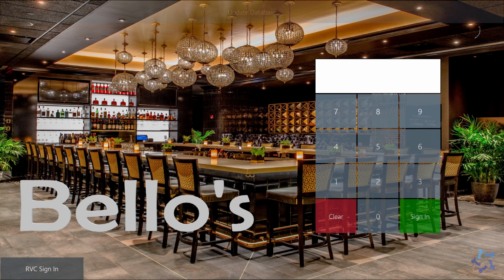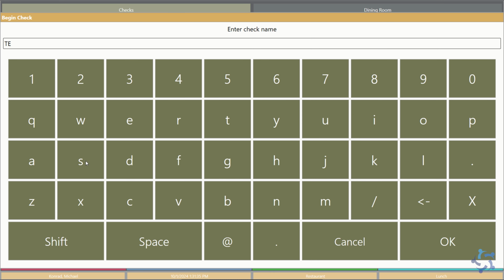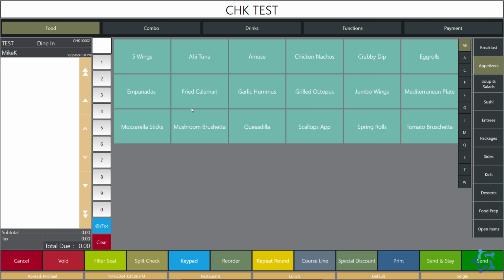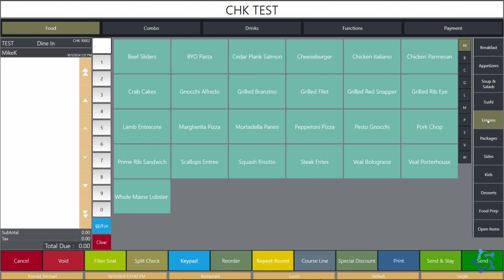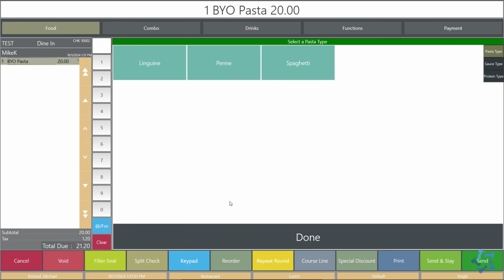And here we are at the workstation, and I'm going to click a quick database update here just to make sure I have all of the latest information. And I'm going to go ahead and sign in. I'm going to begin a test tab just to test this out. And again, we're going to go into our entree section because that's where we put it on the screen lookup. And we're going to look for build your own pasta. So there it is here. And I'm going to put this on seat position 1.